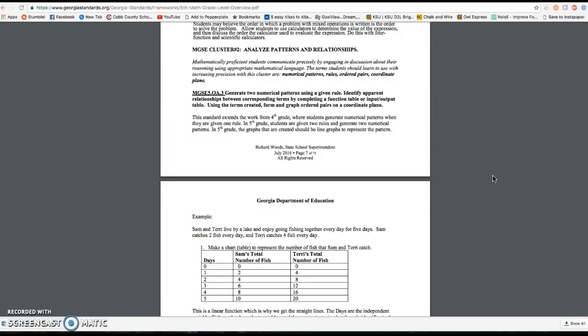Since I'm doing fifth grade, I chose to do a math standard, which is OA3. We're going to generate two numerical patterns using a given rule, identify apparent relationships between corresponding terms by completing a function table or input-output table, and then using those terms that we created, we're going to form and graph ordered pairs in a coordinate plane.